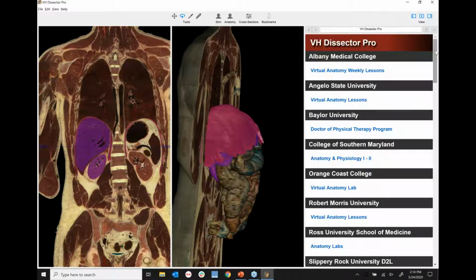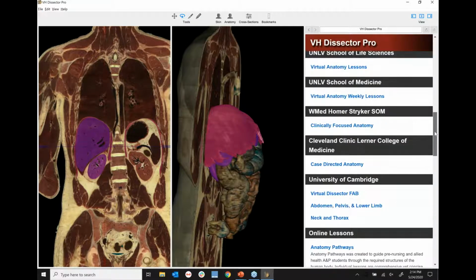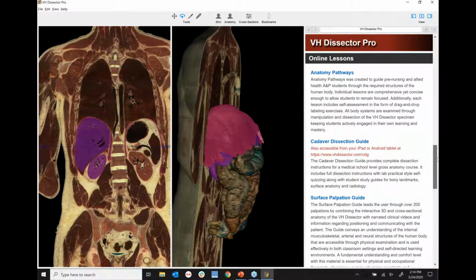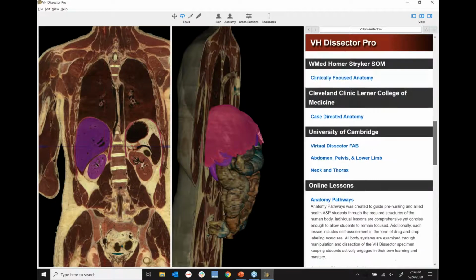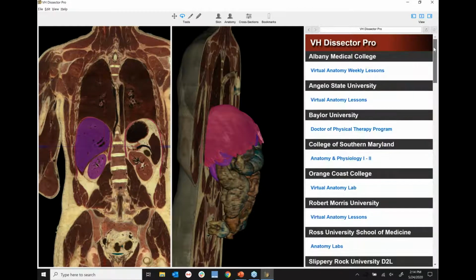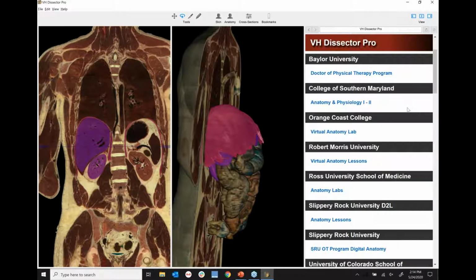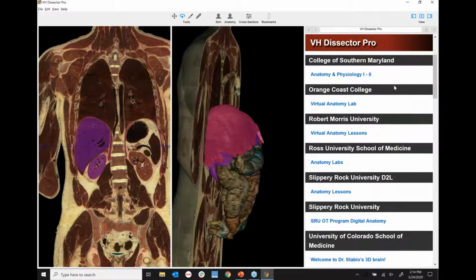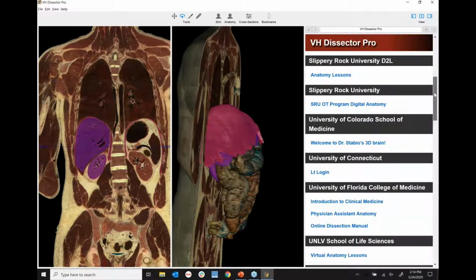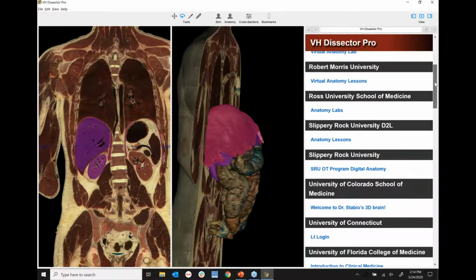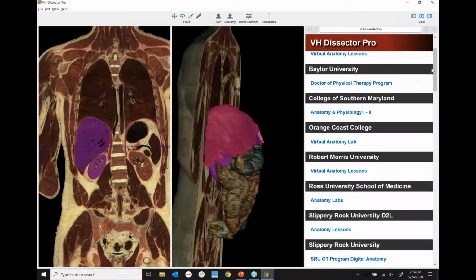Now, as we look through this lessons panel and the different online lessons available to you to begin using as you start to get comfortable with the VH Dissector software, the important thing to keep in mind is that this lessons panel really makes the VH Dissector a scalable solution. Here we have a variety of different institutions that Touch of Life Technologies works with. And what these institutions have done is leverage this lessons panel space to create custom content so that students using the VH Dissector on their personal devices or institutional devices can really have customized lessons that correlate with their curriculum.